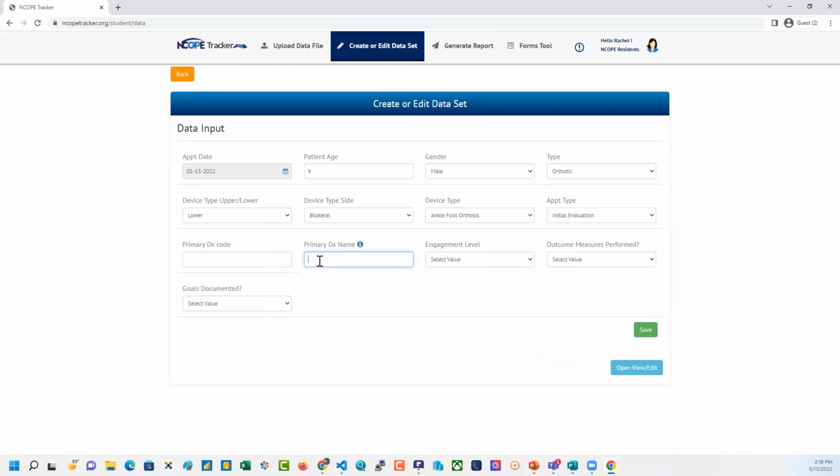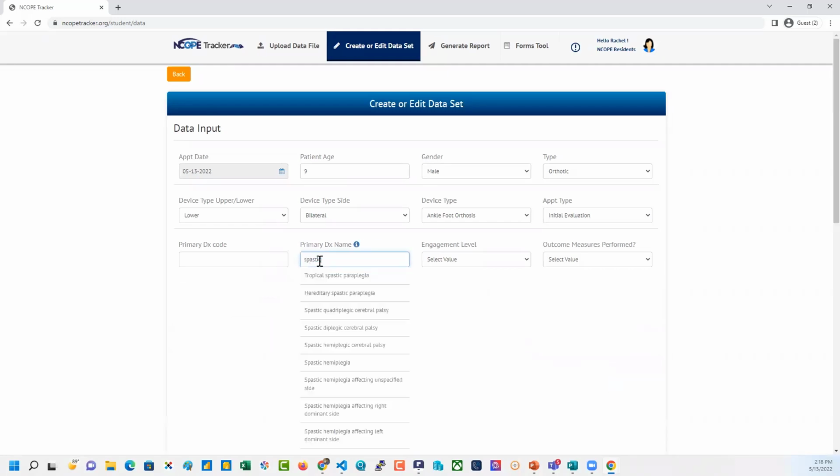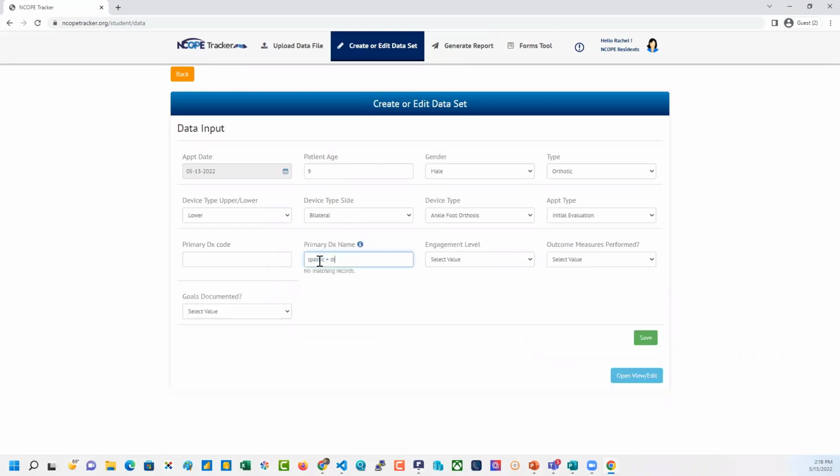So now I can go in here and go, well, what's the ICD-10 code? I don't know this off the top of my head, but if I type in spastic and diplegic, you'll see that it actually has a search window. And if I click on it, ta-da, it enters the ICD-10 code.